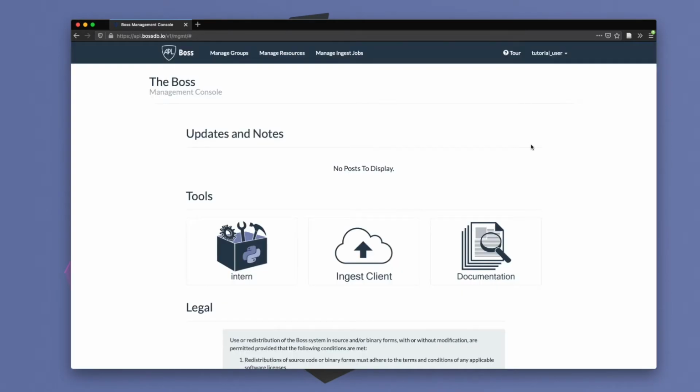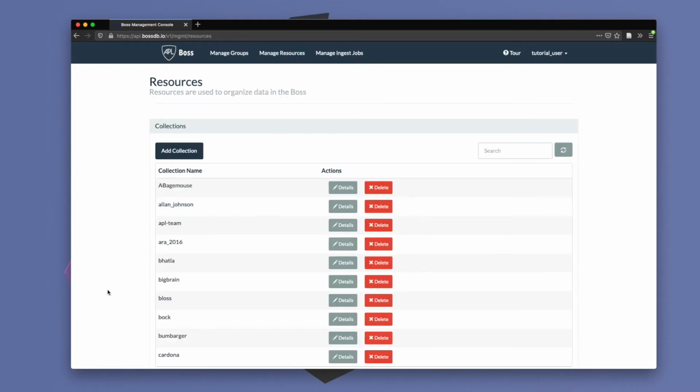If you're new to the BossDB web panel, I would definitely recommend taking the tour. The tour is available from the upper right menu bar. Let's look at all of the datasets that we have access to. I'm going to click on Manage Resources to see a list of collections. Here, I can see a list of all of the public datasets hosted on BossDB. When I upload my own data, I'll be able to see it in this list. Obviously, other researchers' private datasets aren't visible to me here unless they've shared them with me.